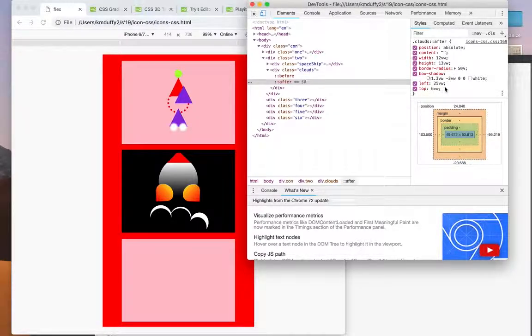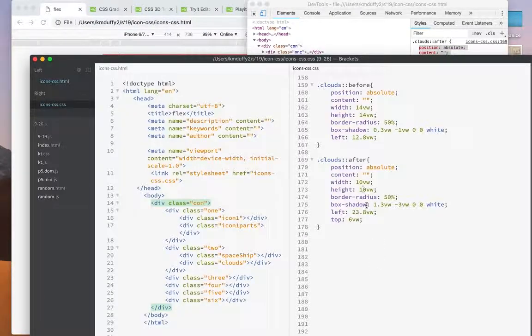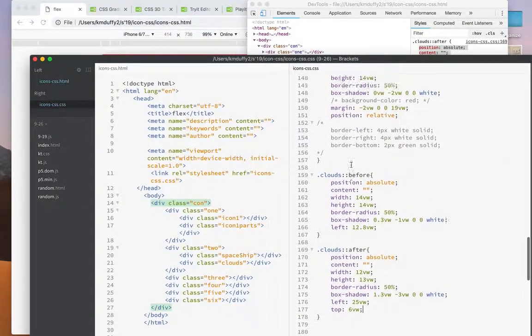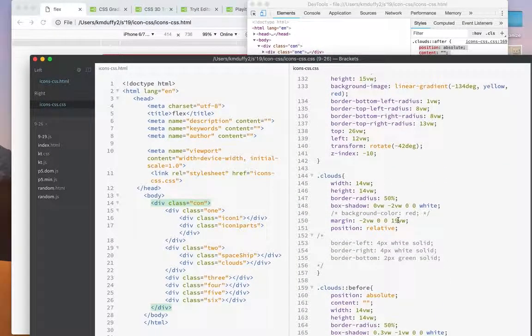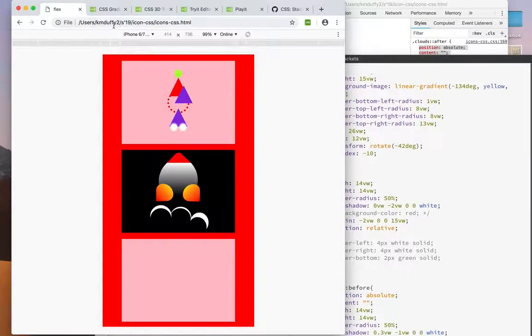Okay, so let me just copy this, put this in our after, and then we want to move this whole thing over, so let's say like 15, just so we can get it to be a little more centered. Okay. Alright, and then maybe we could rotate this one just a little bit, just to give it a little more of a rounder cloud shape.